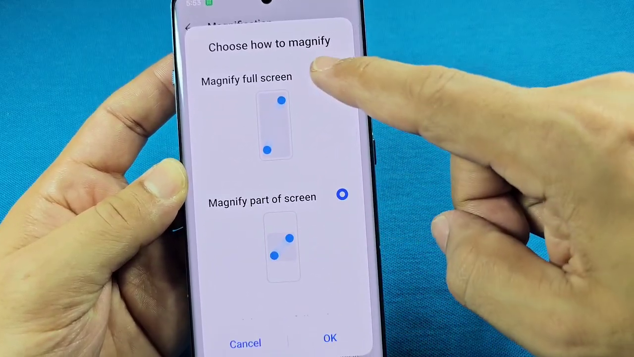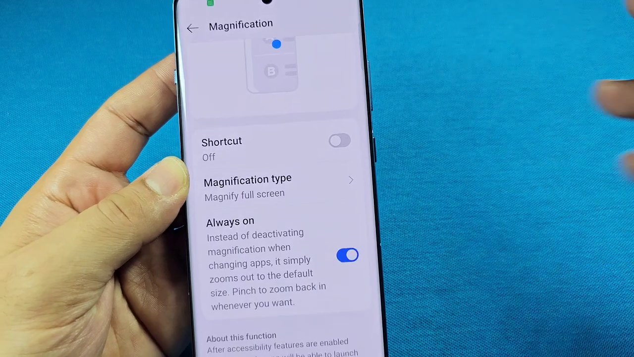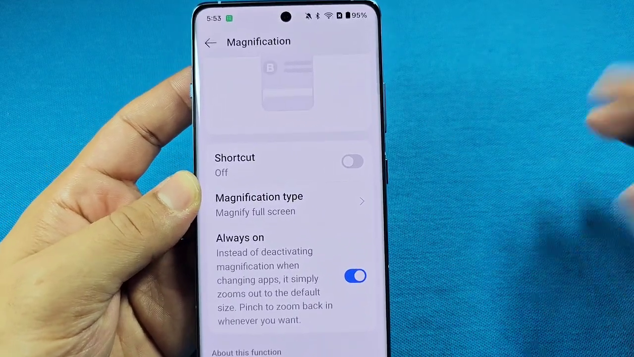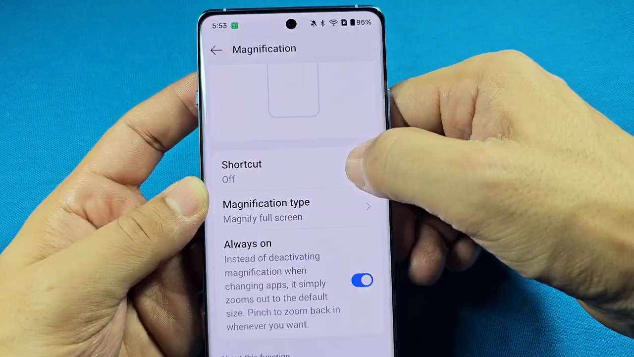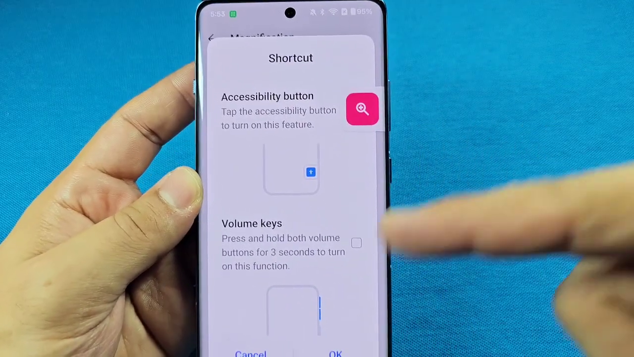Okay, so if you want everything, just go ahead with that, and you can always come back and change these settings. You'll know which one is right for you as you use this feature. Now you'll go to the shortcut. As you turn it on, this is going to pop up.